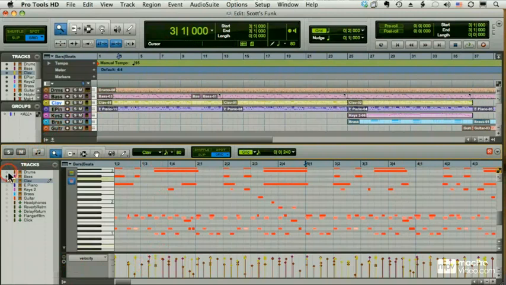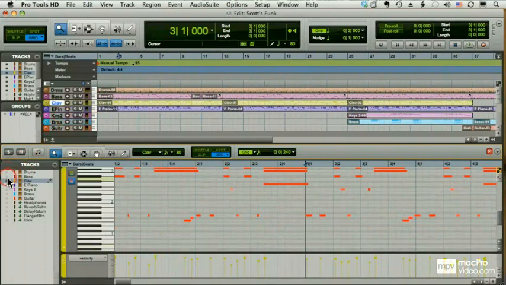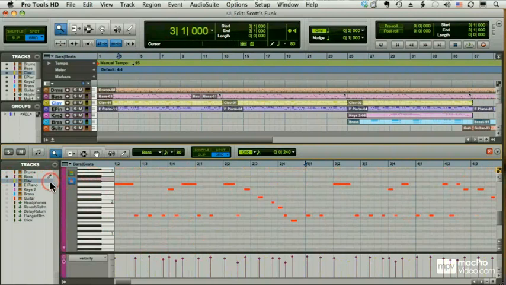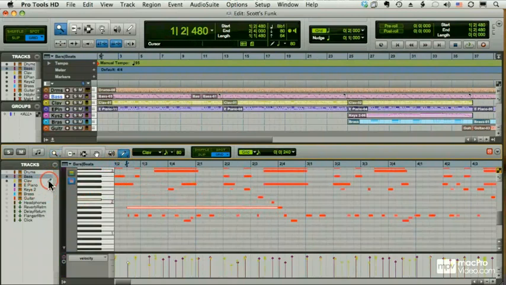If I only want to see my clavinet, I just unshow or hide these, and there's my clavinet. Here's my bass. Now, as I said earlier, any track that has a pencil is selected for editing. Right now it's the bass, now it's a clavinet, now it's the drums.